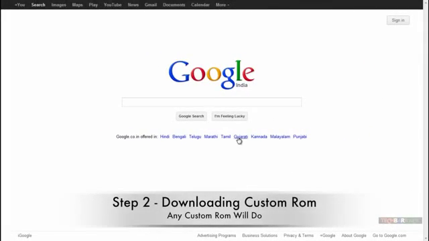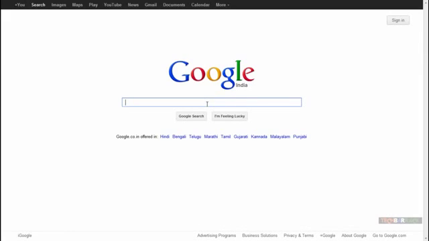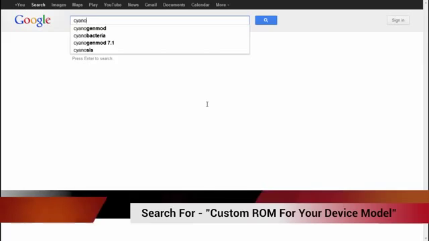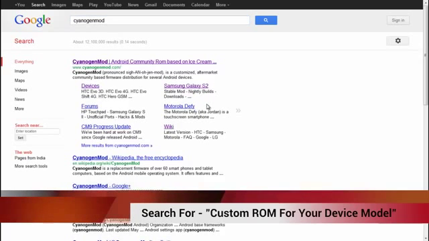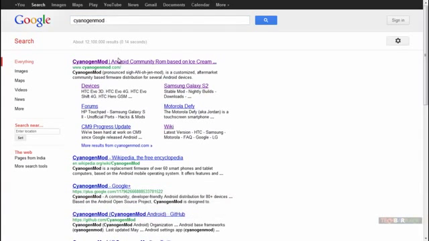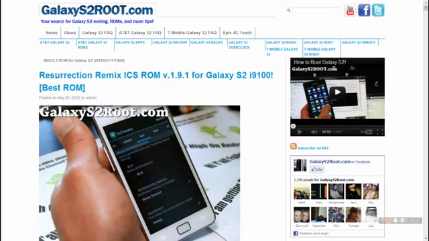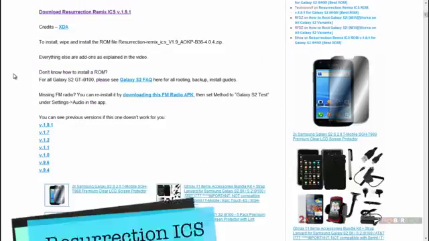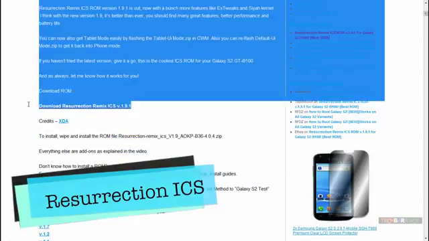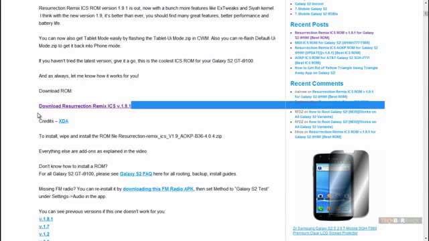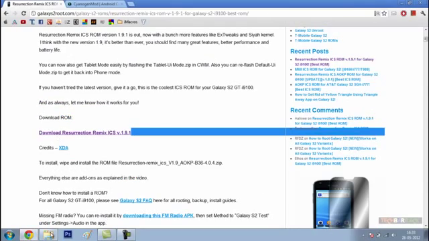Now open up your web browser and go to google.com. On google.com, just search for your custom ROM. Most common ROM is CyanogenMod, which is available for almost all sorts of Android devices out there in the market. However, for our Android device, we will be making use of Resurrection ROM, which is an ICS ROM. Now just download the ROM.